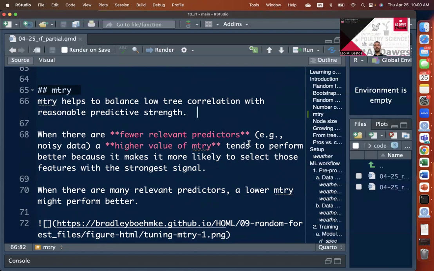The thing here is, if you have very few relevant predictors, so let's say that in our data, out of our 72 features, we only had 3 of them that were really good predictors of strength. The others were just noise. They're not very good at predicting. So if we have very few relevant predictors, a higher value of mtry could be better.